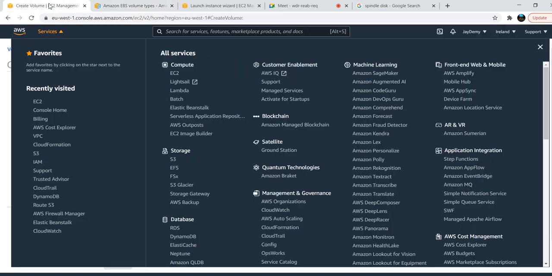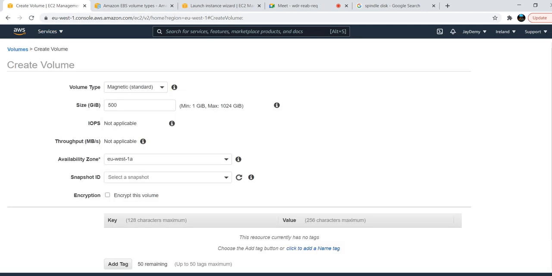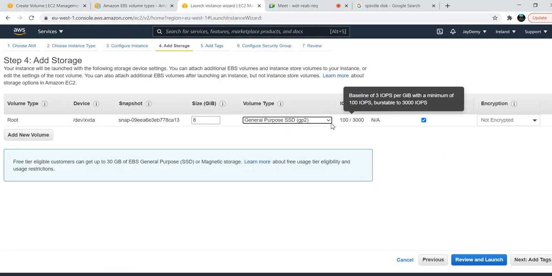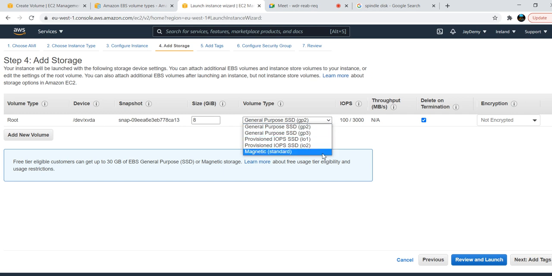Keep one more thing in mind: an EBS volume maps 1 to 1 with an instance. That means one volume to one instance. The volume can't be attached to multiple EC2 instances. If you attach this EBS volume to one instance, you can't attach that volume to another EC2 instance, right? So let me launch this one. These are the three options we have.